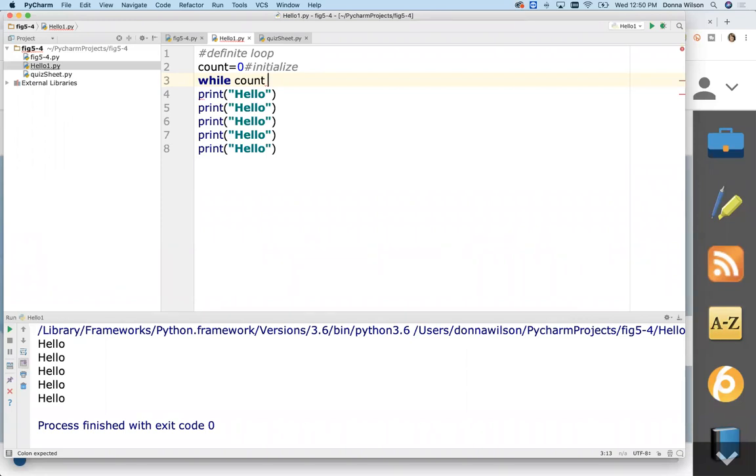So isn't that 1, 2, 3, 4? Yeah, that's 5 times. All right. So I would say less than 5. It's less than 5 because I'm starting with 0, so it should still print 5 times, right? Because it'll stop on 5. Let's see if this works.